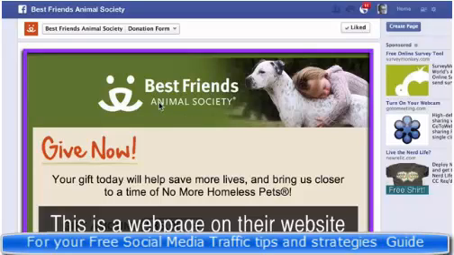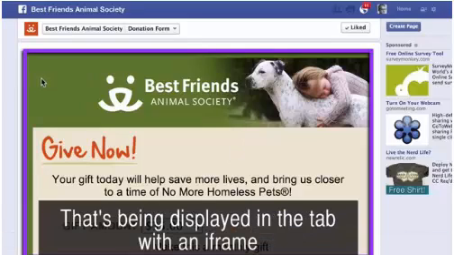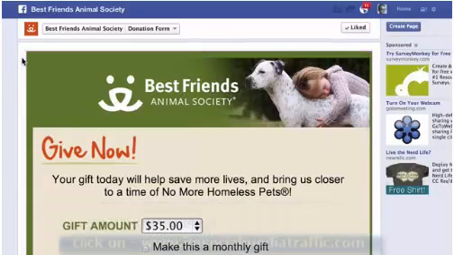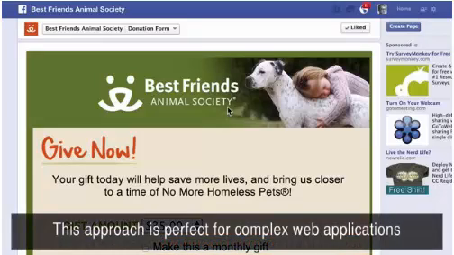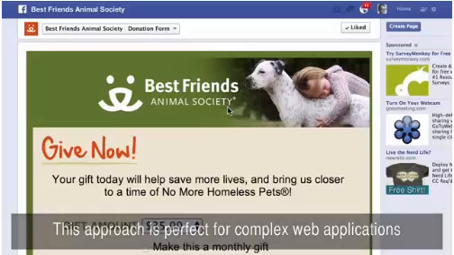But what they're doing is taking the URL to that custom page, and they're using what's called an iframe to pull that in. The reason why you would want to do something like this is as follows. You have something very complex that you want to display in a custom tab, something that goes way beyond an email opt-in form, way beyond an image that you want to display.